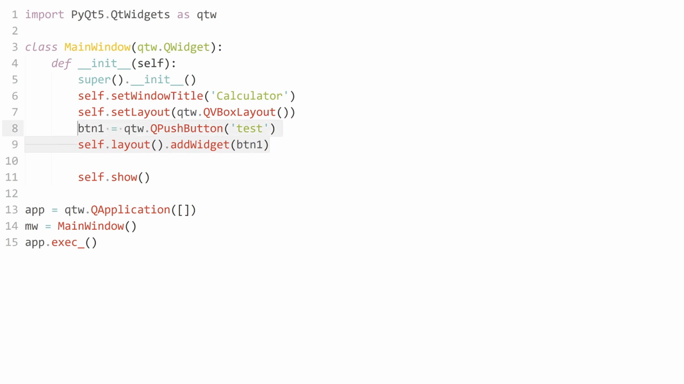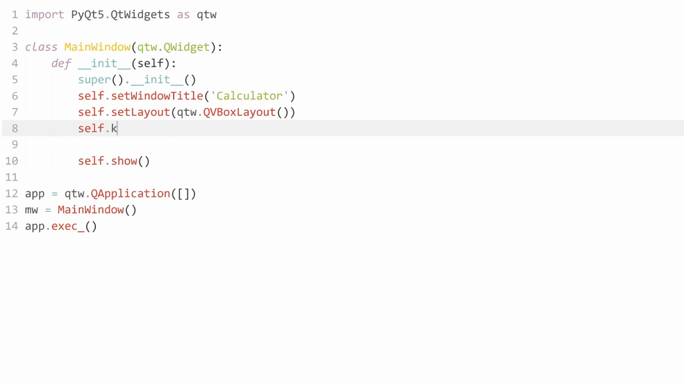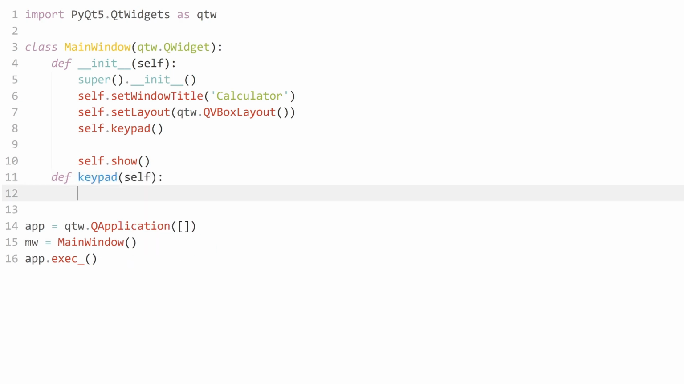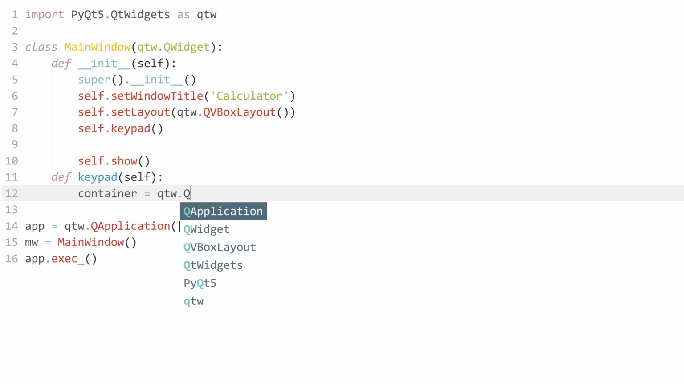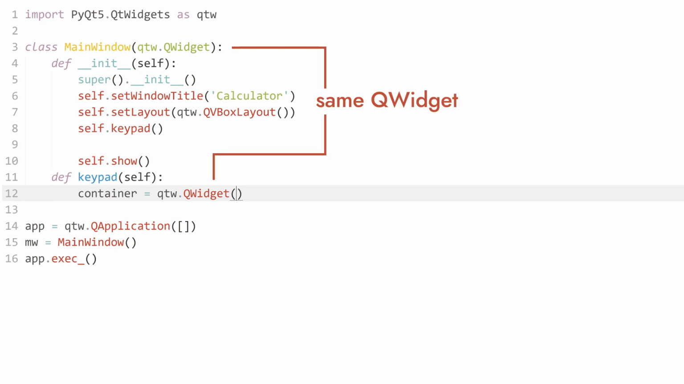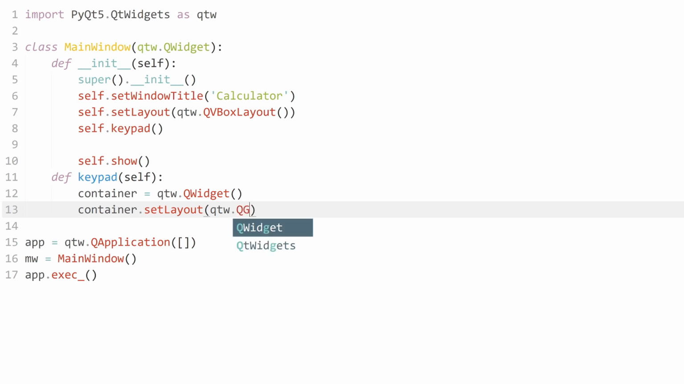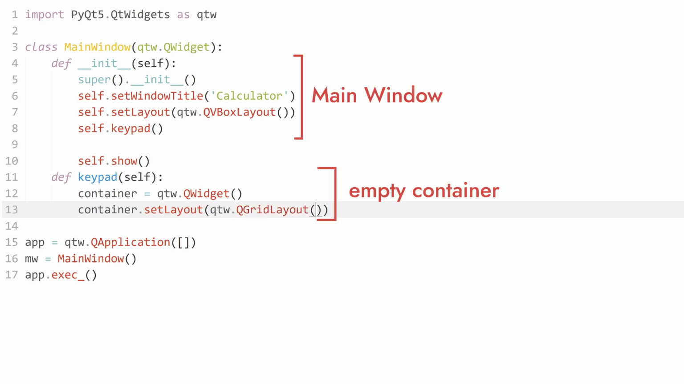So back in the code, I deleted 2 lines for the simple button and create a function inside of the class and call it keypad and insert self. On the first line of keypad, I add the variable container and assign it qtw.QWidget. This is going to be what holds all the other elements. And on this container, I set the layout to be a grid layout with container.setLayout, and I insert qtw.QGridLayout. And with that, we created an empty container with grid layout that is part of the same object as the empty container with the vertical layout.